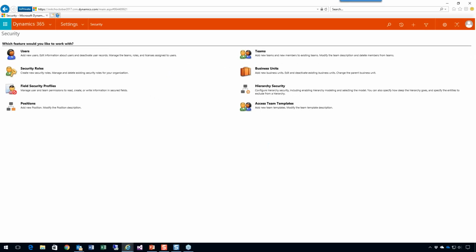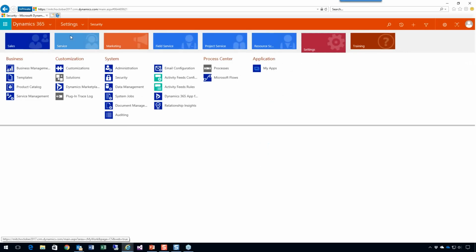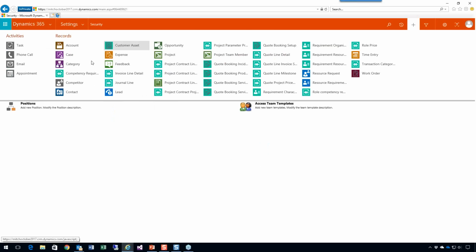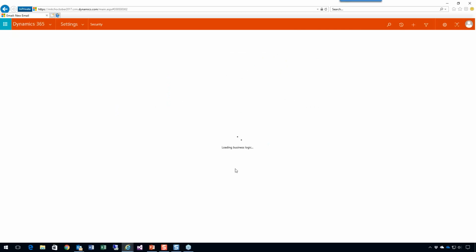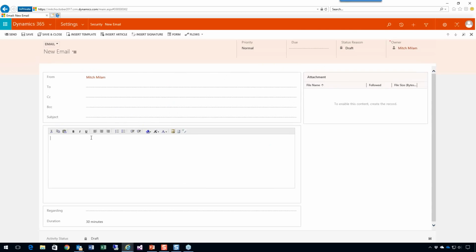Yes, there are some improvements to the email editor. They basically just enhanced the email editor. I think they pulled the one from Interactive Service Hub and just made the same editor for all the stuff, which is just an enhanced HTML editor.